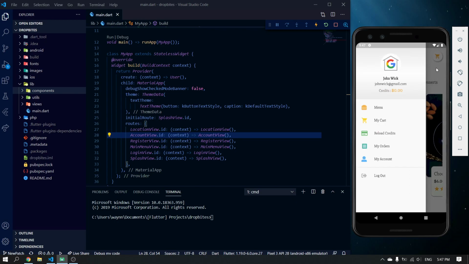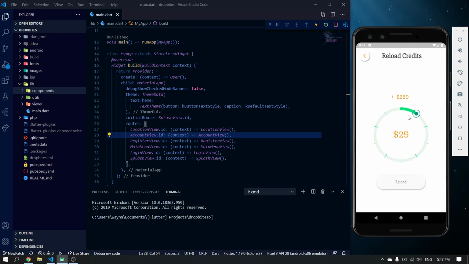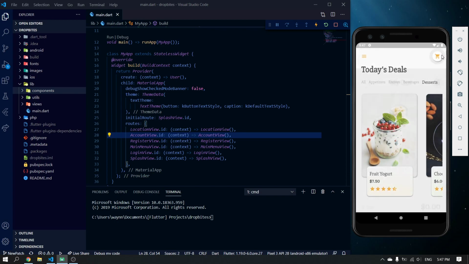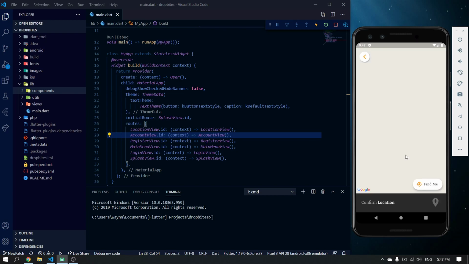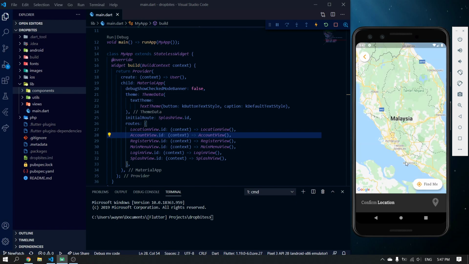So in order to place that order, we actually have to reload our credits first. We can reload it here, or if we proceed in the cart menu, we will actually be redirected to the reload page because we don't have enough credits. So let's try placing the order without sufficient funds.